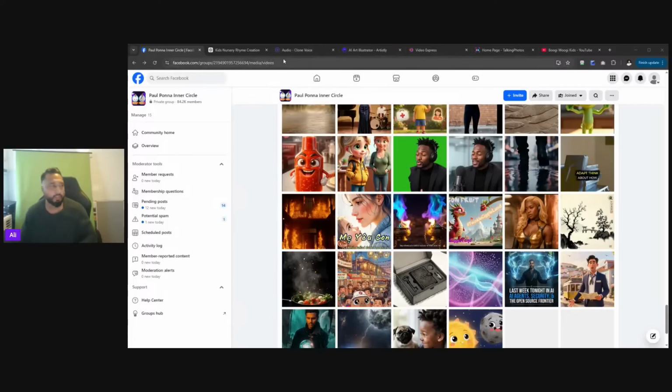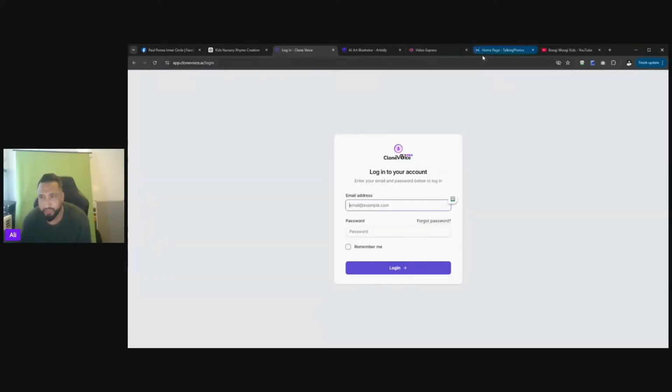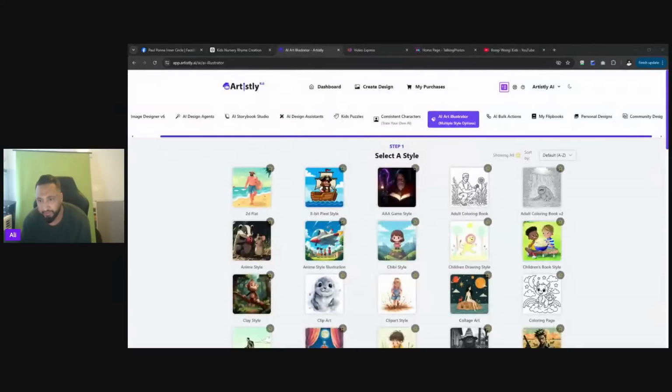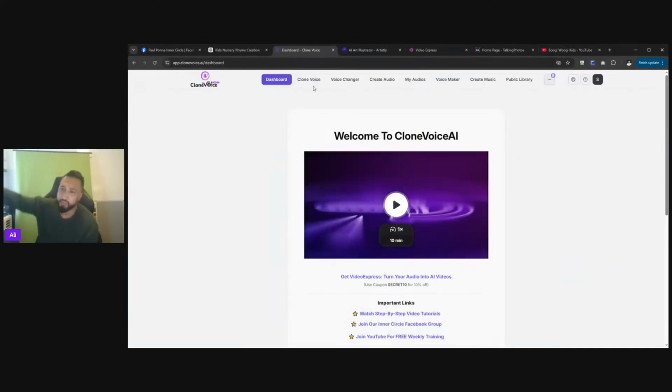Okay, so first of all, let's look at the very first one. The first one is going to be CloneVoice. Let me show you CloneVoice right here. So, dashboard. CloneVoice will do a number of different things, but I think you get the gist of what it does. If you don't, and this is your first time, the link will be in the description. I'm sure the team will send the page, so you can see what it's about and what it does, all the functions and features.